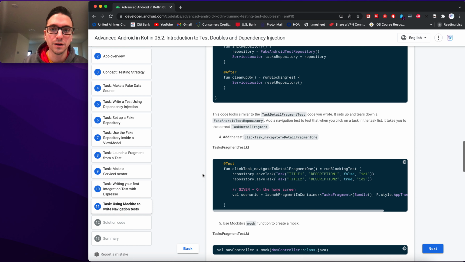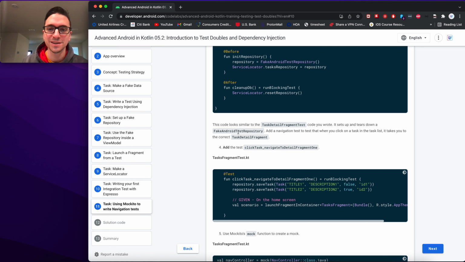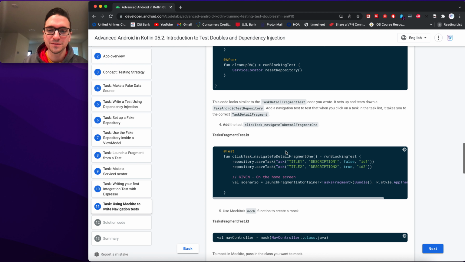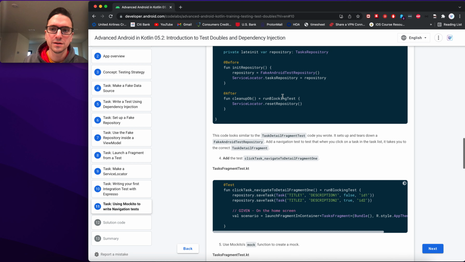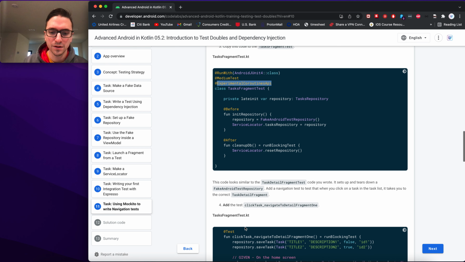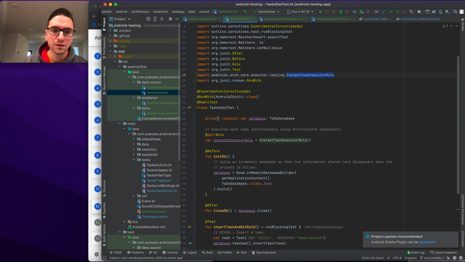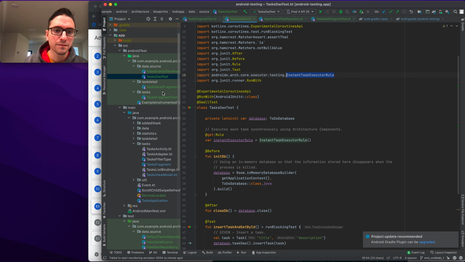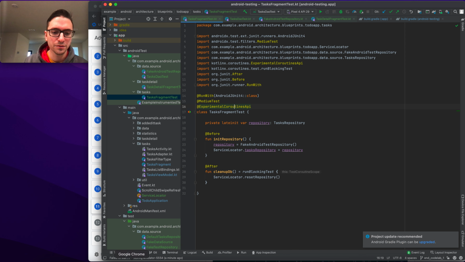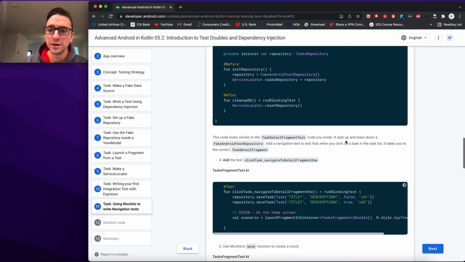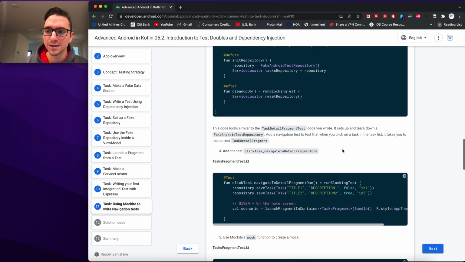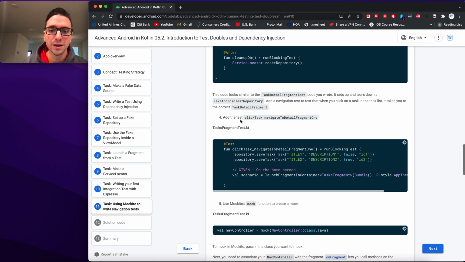All right, going back to test detail fragment. Okay, let's see. Task detail for tasks fragment. Let's go back there. Task fragment test. Clean up initialize repository. Okay, this code looks similar to the task detail fragment code you wrote. It sets up and tears down a fake test repository. Add a navigation test to test. When you click on a task in the task list, it takes you to the correct task detail fragment. Add the test, click task, navigate to detail fragment one.